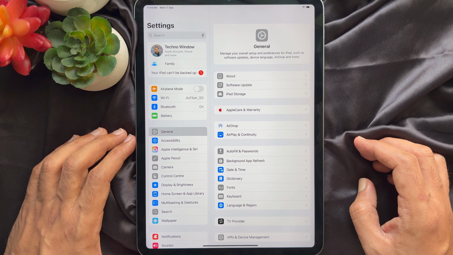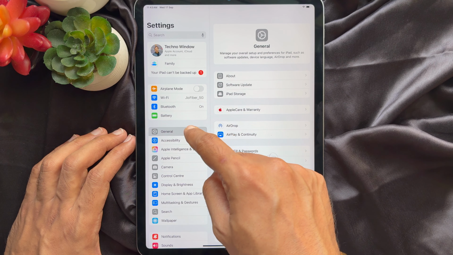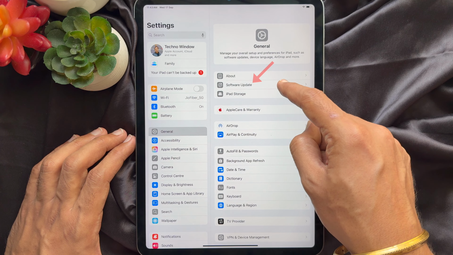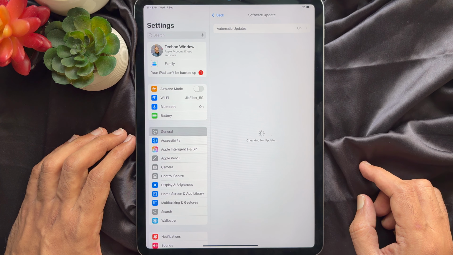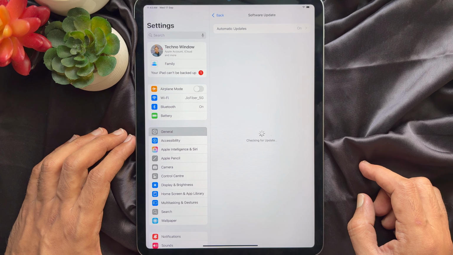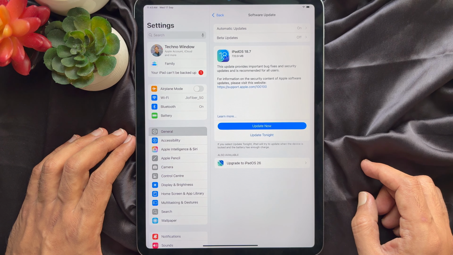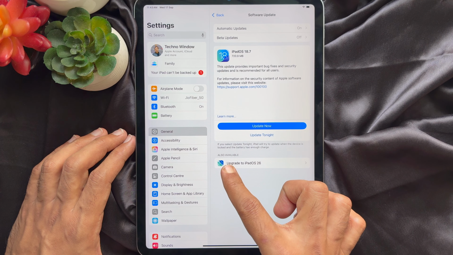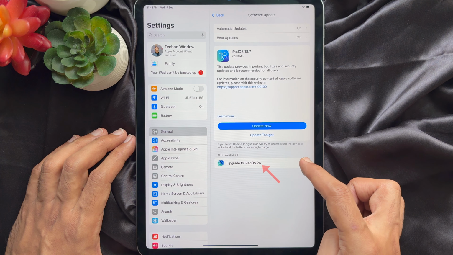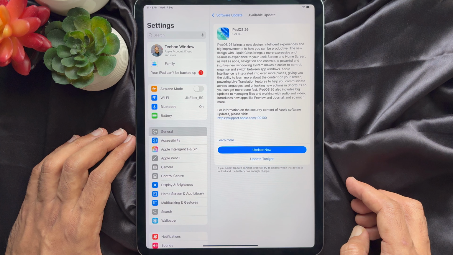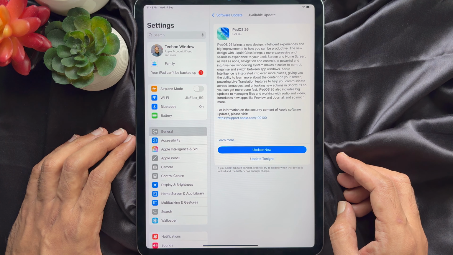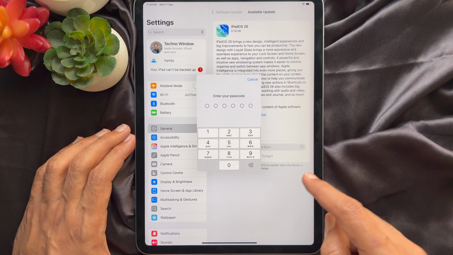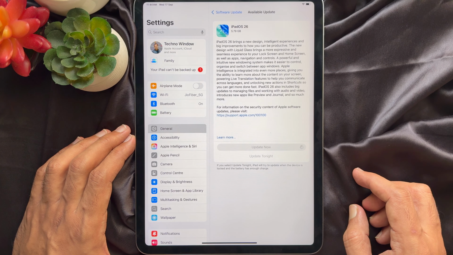In iPad settings, tap General on left panel, then tap Software Update on right panel. Make sure your iPad is connected with internet. Under software updates, you will see available updates. Under also available, tap upgrade to iPadOS 26. Total update file size 5.79 GB. Tap update now. Enter your iPad passcode to confirm it's you.